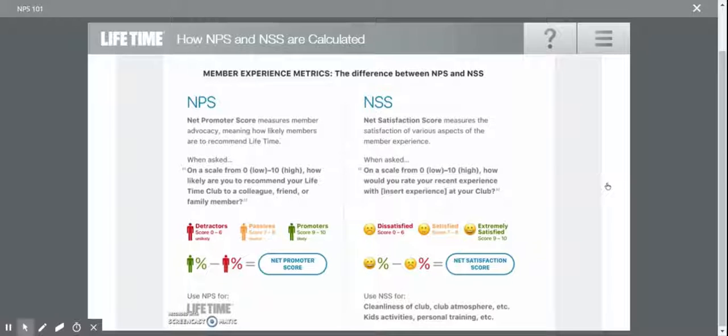NPS is calculated by taking the percent of respondents who selected a 9 or 10, or are promoters, minus the percent who selected a 0 through 6, or are detractors, when asked how likely they would be to recommend Lifetime. This metric is used for Lifetime overall and essentially measures our members' word-of-mouth recommendations.